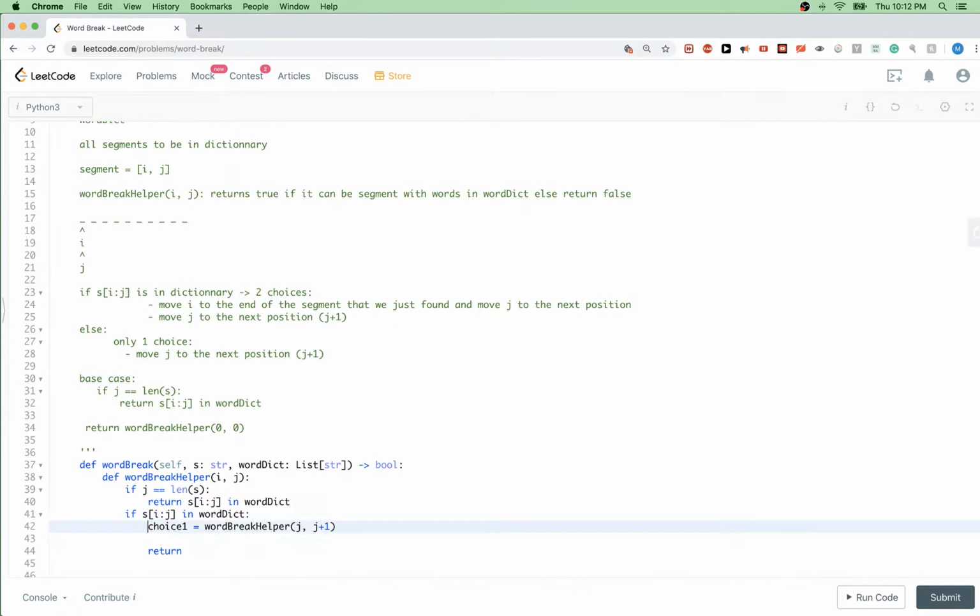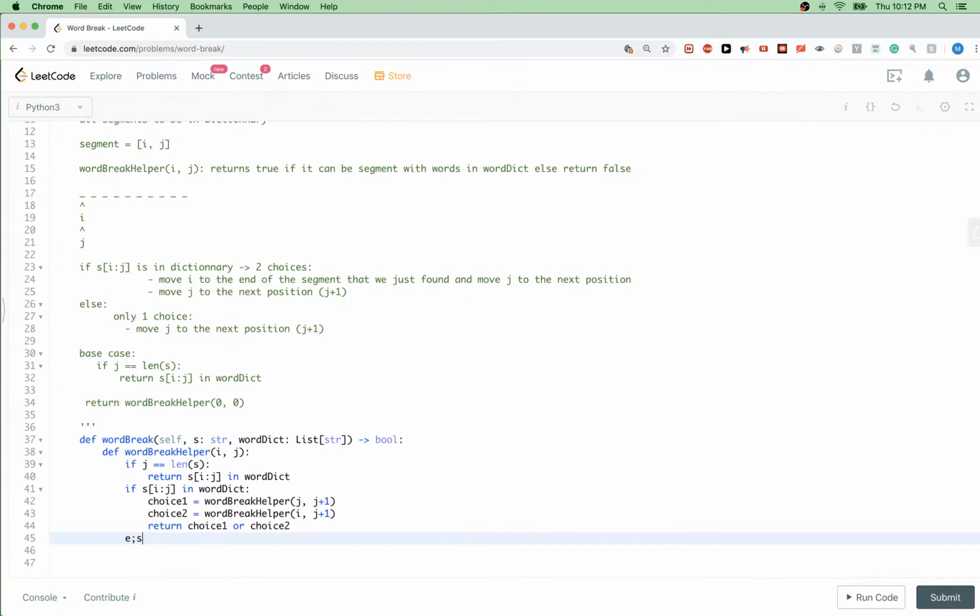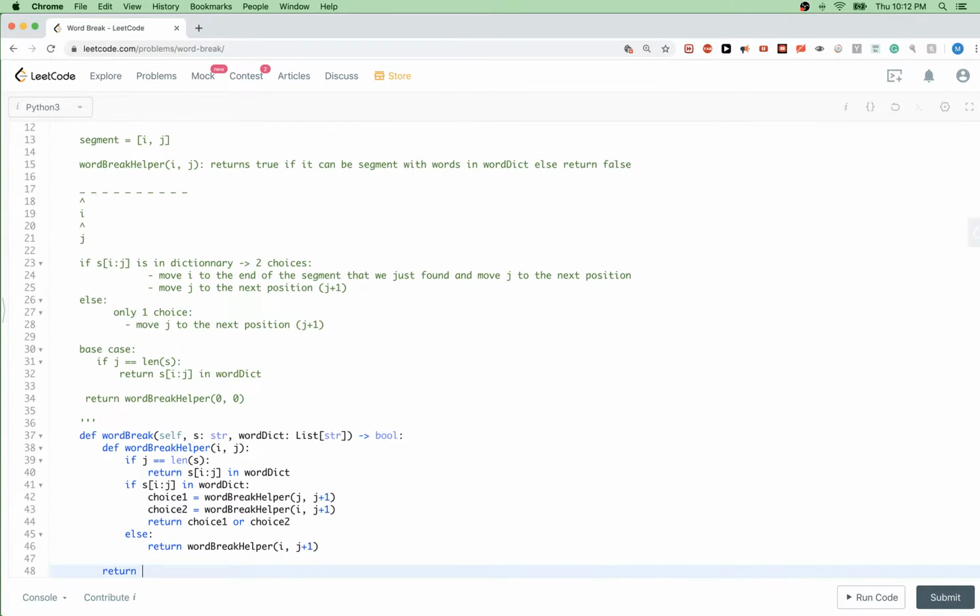The second choice is to move j to the next position but keep i where it is, right? This is the second choice. Whichever choice gives us a valid segmentation is enough for us, so we just return it, right? Otherwise we have only one choice, which is to move j to the next position, and so we just return that. And as we said, we need the call to start out like this.